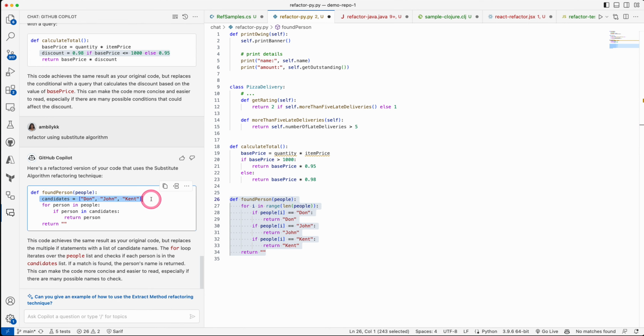So the candidate names are here and each of the candidate, if it is inside this one, return the person kind of thing. So it's substituting the if statement with the inner things kind of thing. So it's a substitute refactoring technique. If you read through that one, you will understand how you can refactor using the substitute technique.